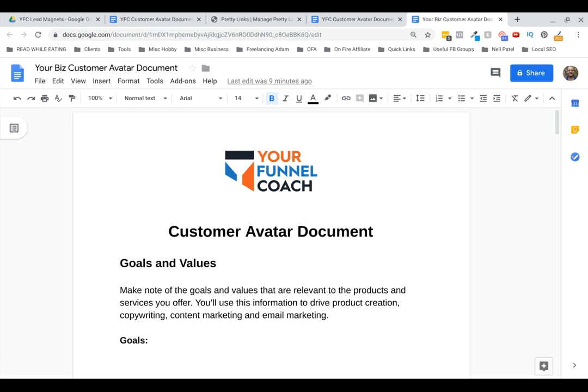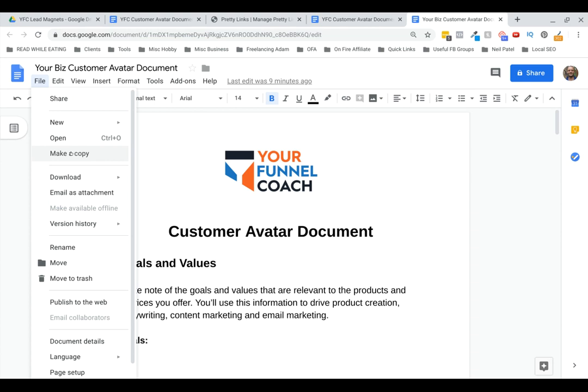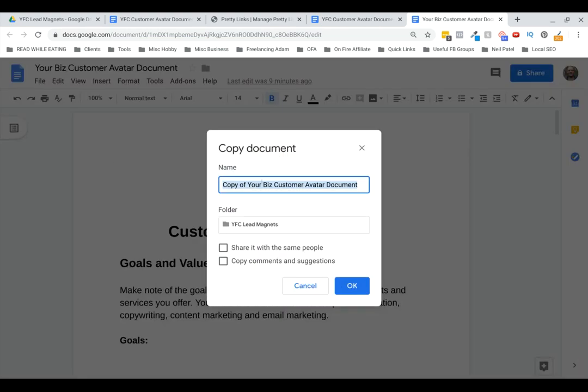It's actually the same thing, but you're also going to need to take one more step because this is a read-only document. All right. When you open it, it's going to be read-only. So what you're going to need to do is come up over to the left, click on File, and then Make a Copy. Okay. And then you're just going to want to rename it, whatever your business name is, right? So your business, dash customer avatar document. Okay. Then you'll click on OK. And now you will have an editable version of this document.